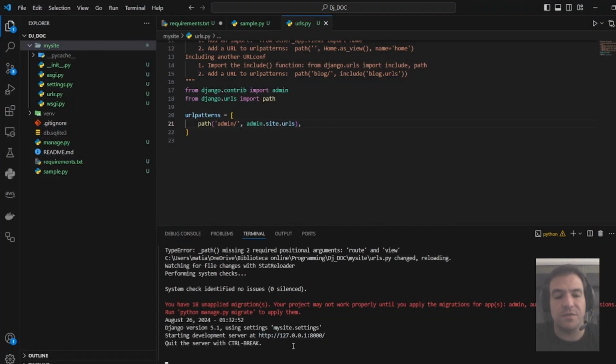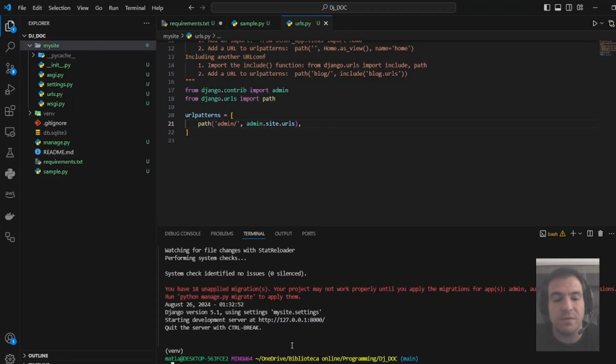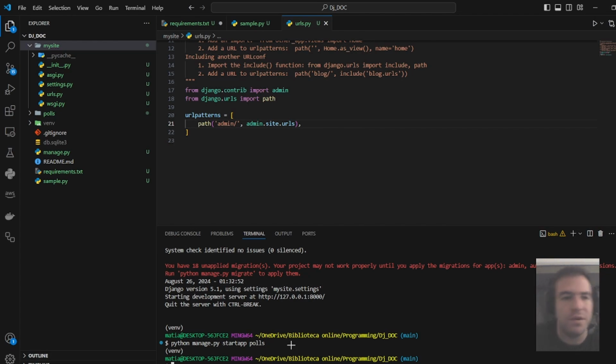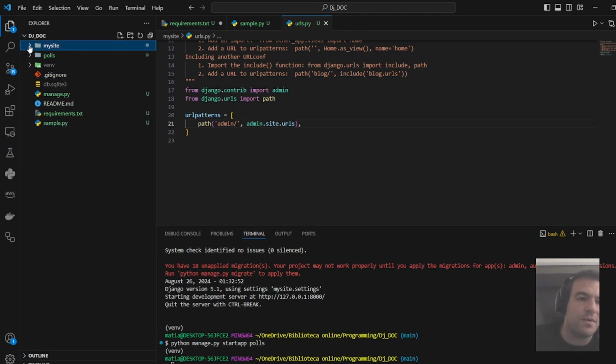Okay, so here we're told to create a new app. So we're going to stop the server to do this. So python manage.py, and we create app. Actually, I think it's startapp, and the name of the app, polls. It's polls. Okay. So here, this new folder got created.